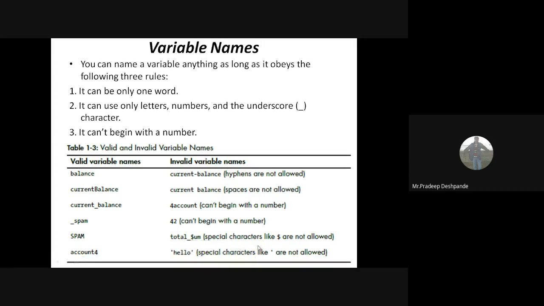Just go through them. For example, I have balance here. It is a valid variable name, but if I take it as current-balance, it is invalid because I have taken a hyphen here. Hyphens are not allowed. So any special character except underscore is not allowed. Just keep this in mind.